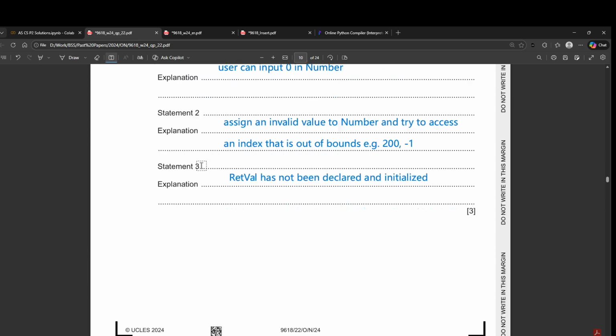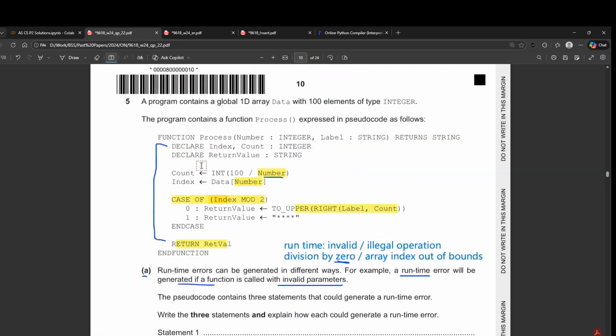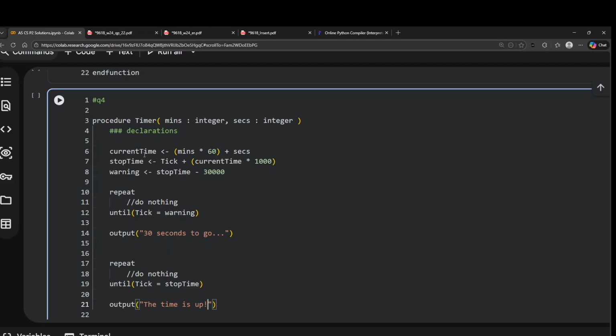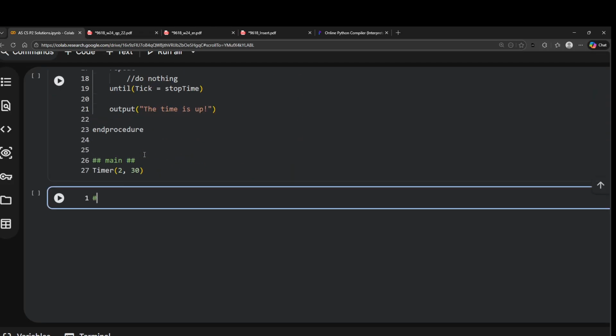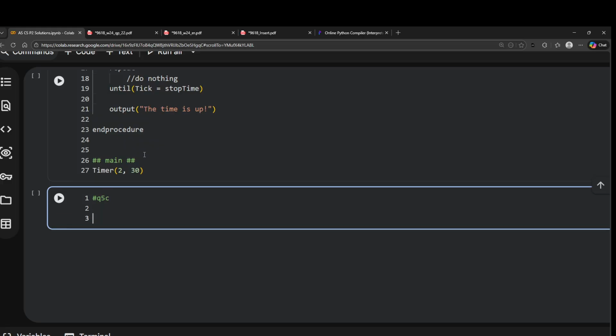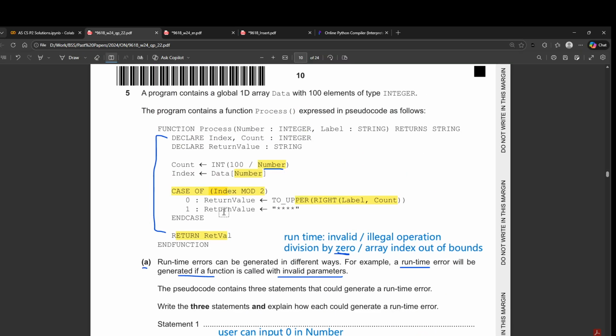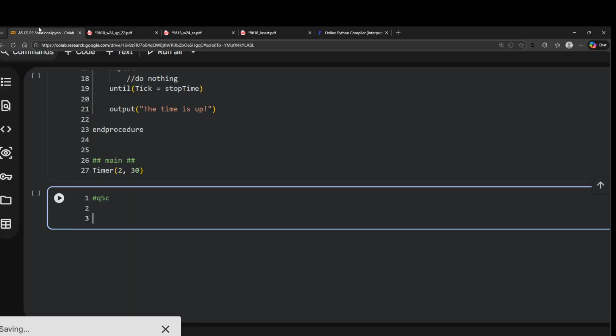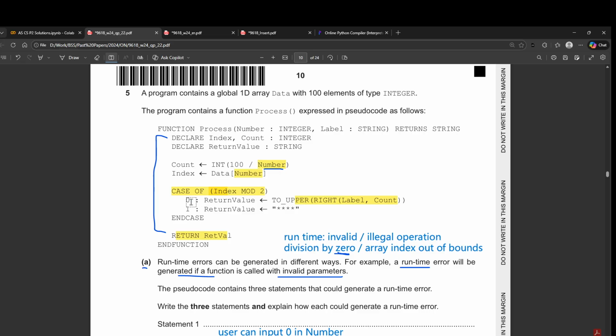So we have, this is part C of question 5. In fact, I'll just do it here. So question 5 part C. Alright, so we have case of index mod 2. So this would be converted as the if condition. So if index mod 2, so capital I index mod 2, and there are two cases. So first condition would be 0 and the other would be 1.